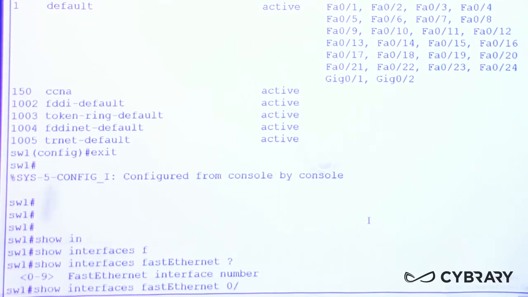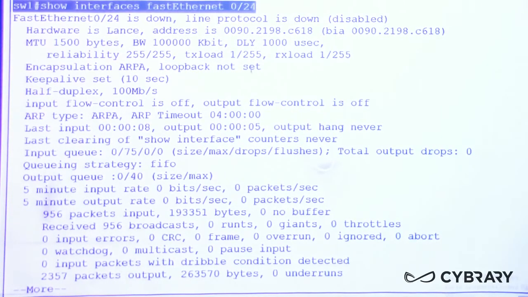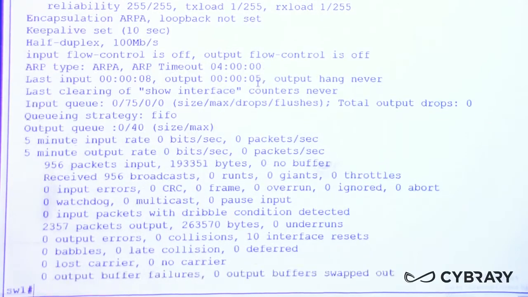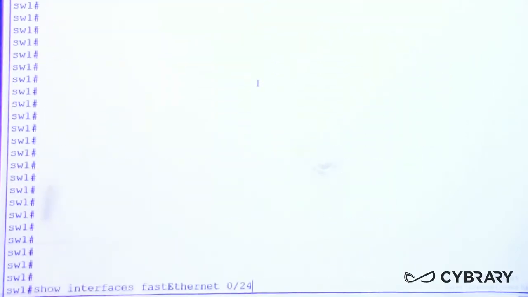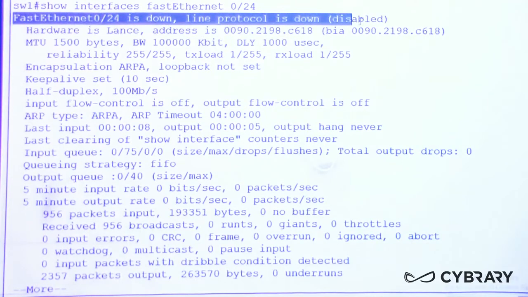Then I say slash, and then it's the port ID. Port 24 has the ID of 24. So I'm going to look at interface fast Ethernet 0/24. I hit enter. Here's my command. Or actually, let me clean this out a little bit. So here's my command. Right now, fast Ethernet 0/24 is down and the line protocol is down.